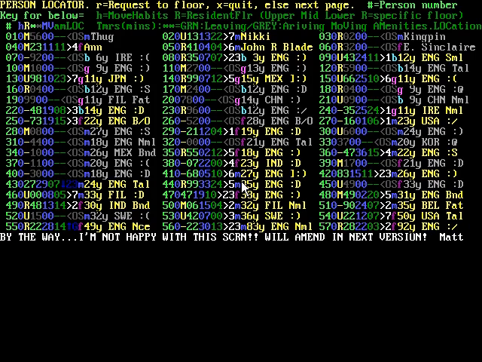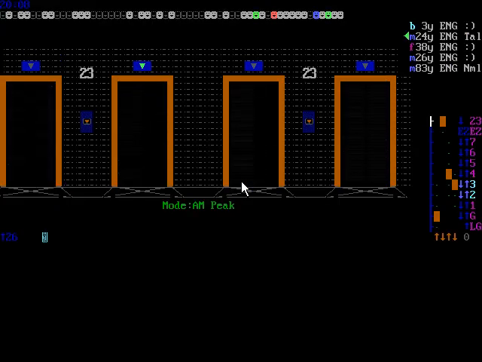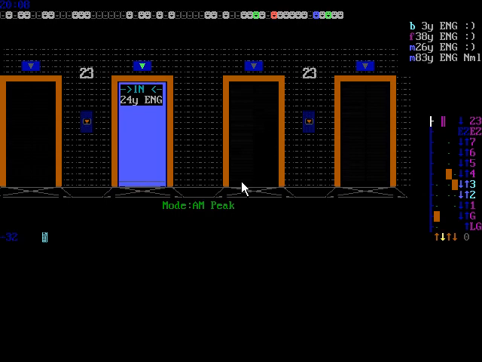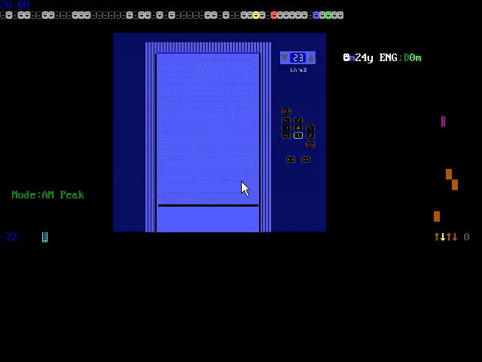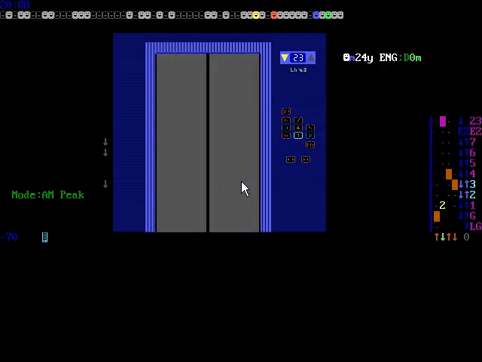So, well, there's the list of people, and you can call a person to a specific floor by pressing R, and then enter the number of this person. So let's call Mrs. Alexis Sinclair to floor number 15. So I'm curious as to what happens now, because technically we can't go to floor number 15 because that floor is in our express zone. So we can't go there actually.